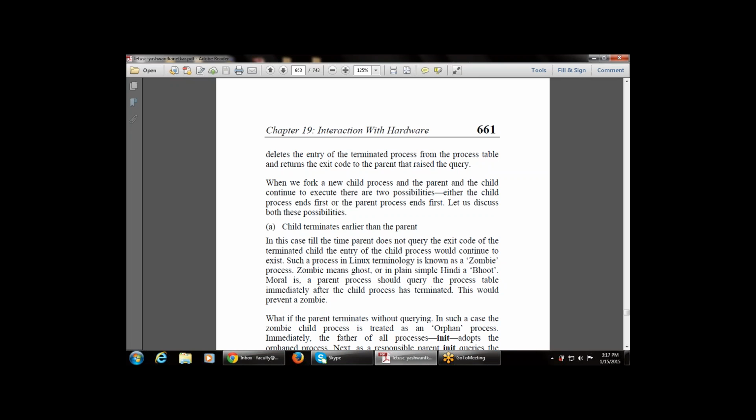The first possibility is that the child terminates earlier than the parent. In this case, until the parent queries the exit code of the terminated child, the entry of the child process would continue to exist. That is the case where the child terminates first as compared to the parent.